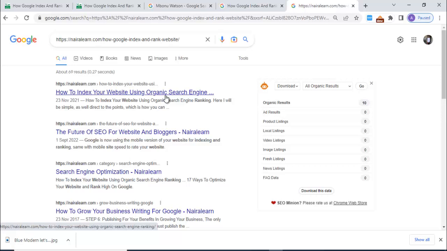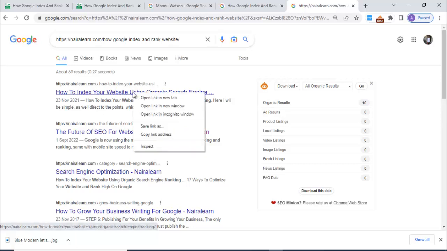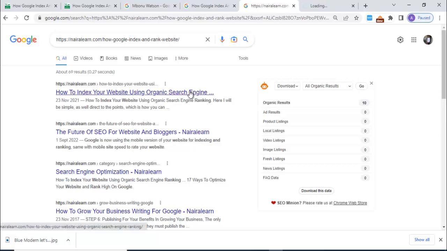Wow, it has been indexed. This one has been indexed. This is one of my old pages, and this particular one has not been indexed. This is a different article on a related topic.